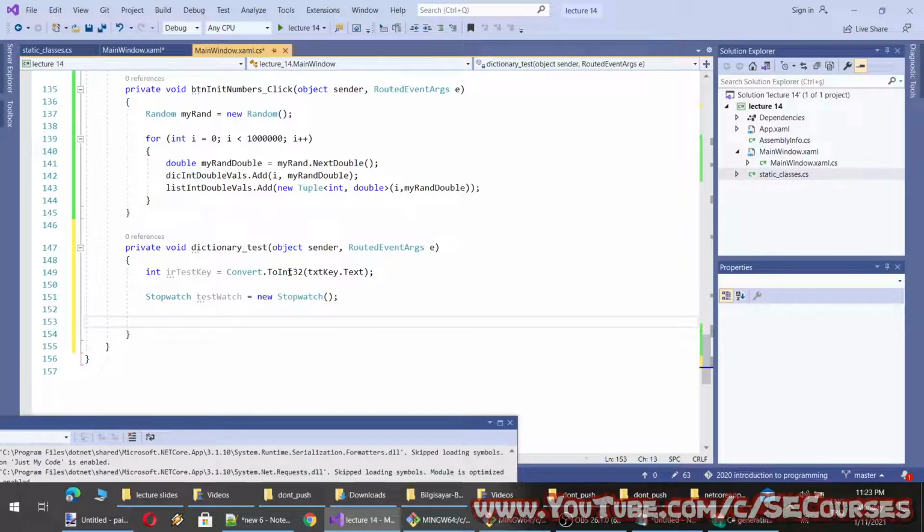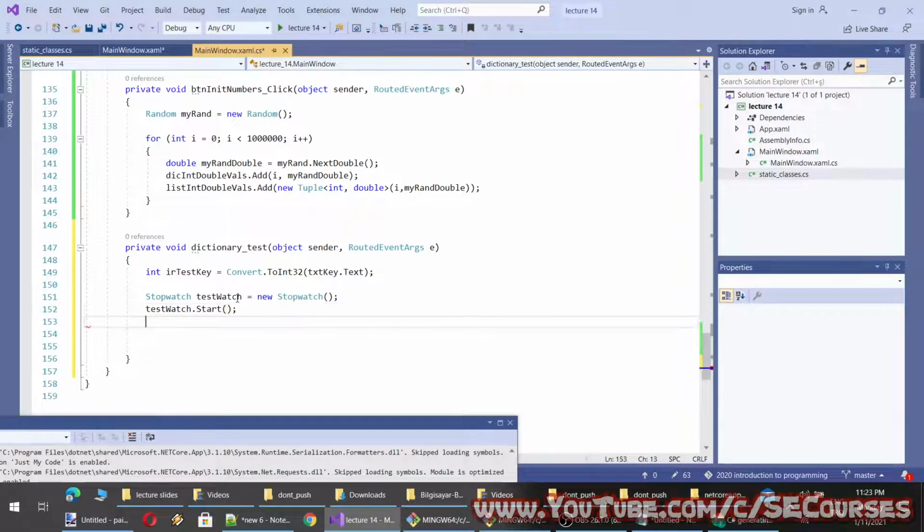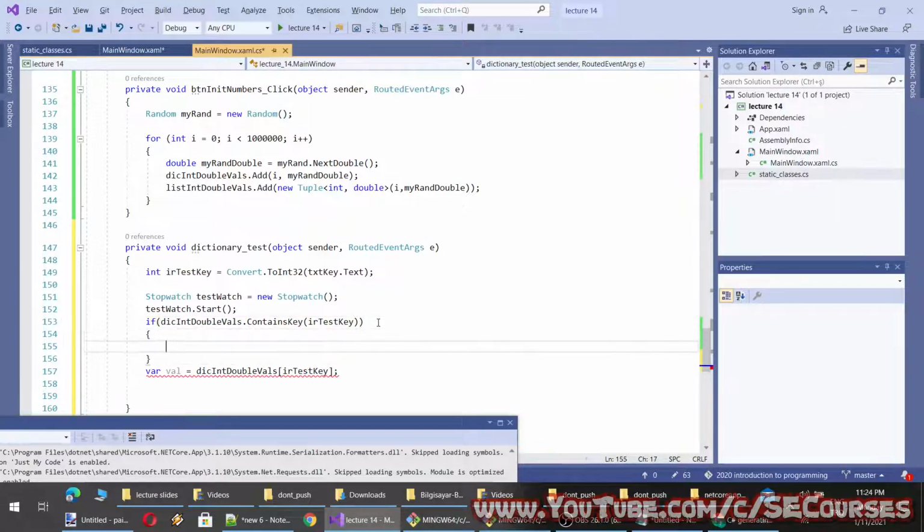All right, here we will first get the value from the dictionary. And before getting that value from the dictionary, I will start my stopwatch. It is like a real stopwatch. Start, and var value equal to dictionary and the key. However, before doing that, I have to check whether the dictionary contains that key or not, because if the key does not exist in the dictionary, it will throw an error.